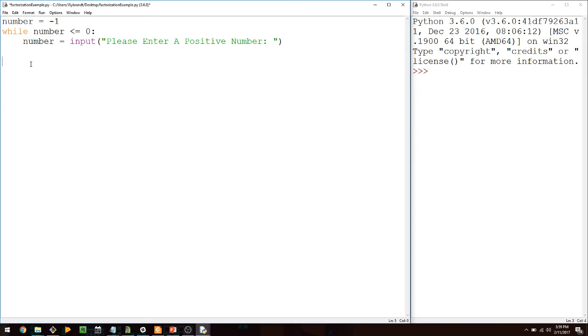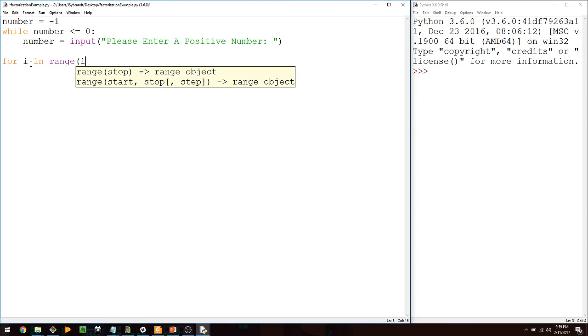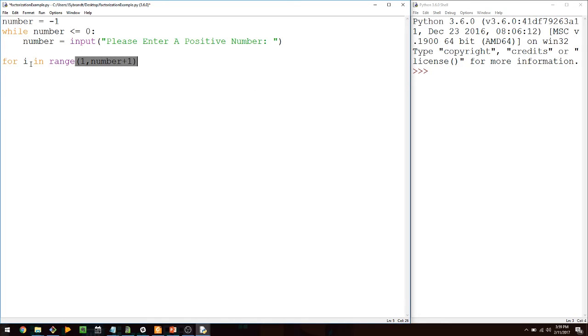So once we have our positive number, we're going to want to check all of the numbers less than it to figure out if they're a factor. So that's a for loop. Now, we're going to start with the number 1, and we're going to end with the number itself. That means we have to go from 1 to number + 1, because if you remember from our slides, this second parameter in the range command, that's 1 bigger than the last number we're going to see.